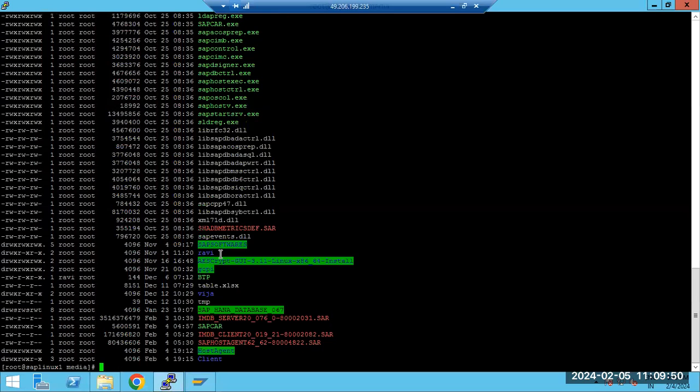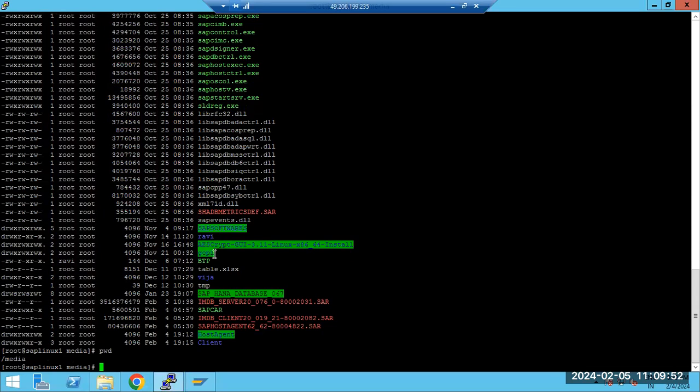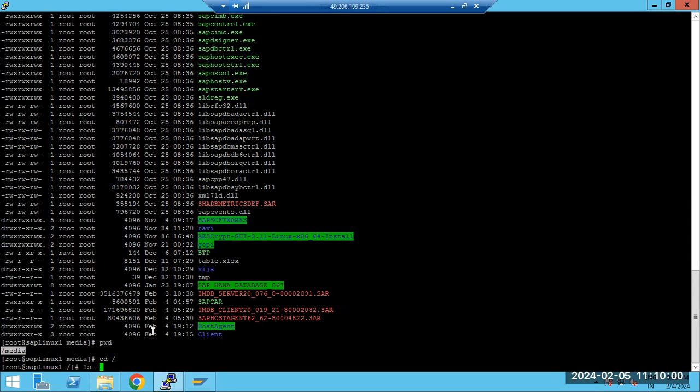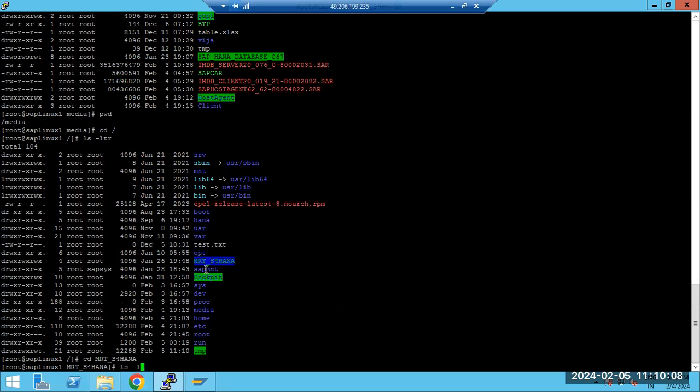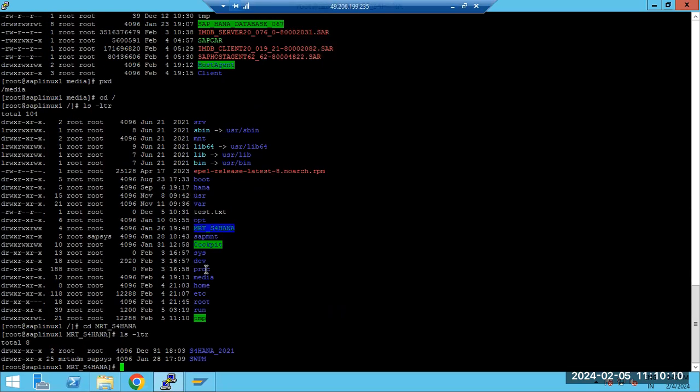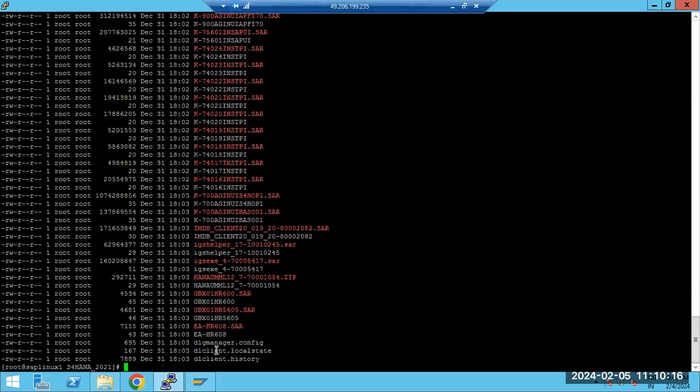Then if you go to one folder, it will show the display like cd /media, which means the media folder. I went here with cd slash, then the root folder. Then cd, change directory. Suppose I want to go to the MR4 S4 HANA folder. Then it will show the details here.